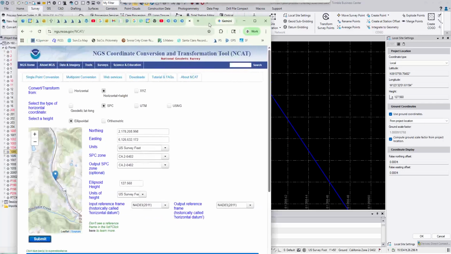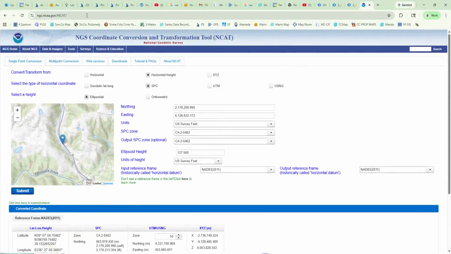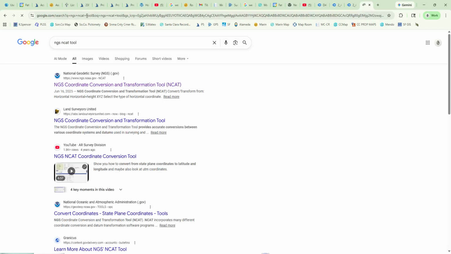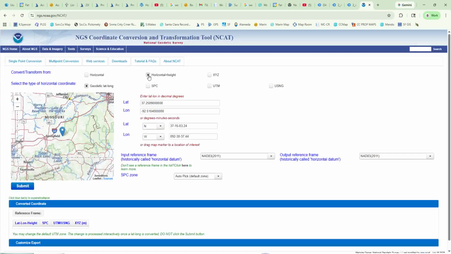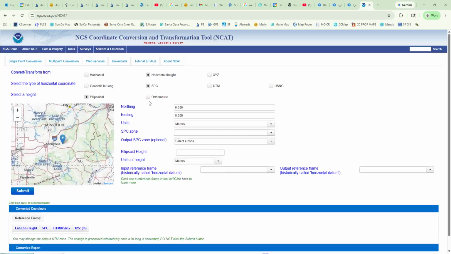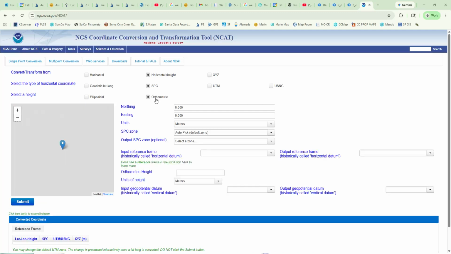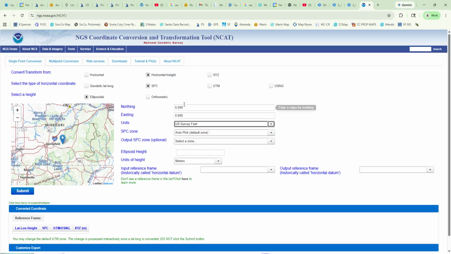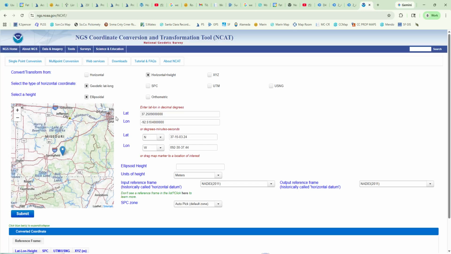So now let's come over here to NGS. If you want to do this, you just put NGS NCAT tool. Okay, and you come here. All right, and you're gonna go to horizontal height. We're gonna go to state plane. You can do orthometric, but you gotta give it a geoid here. But I just go ellipsoidal, I think it might be faster, and just go geodetic lat long.